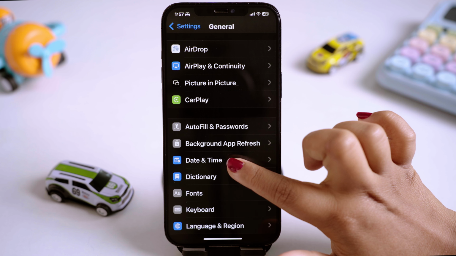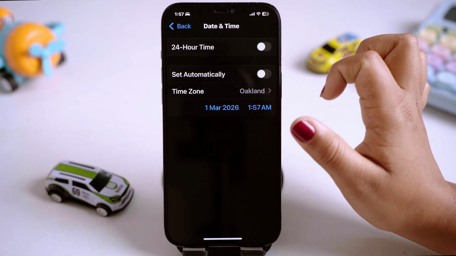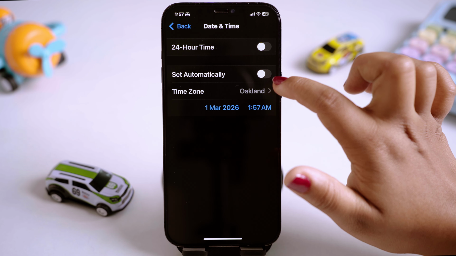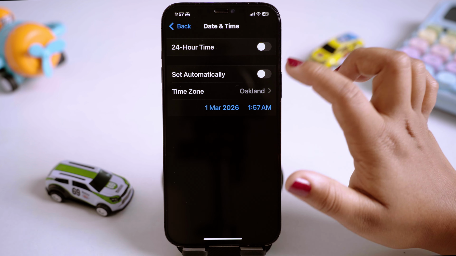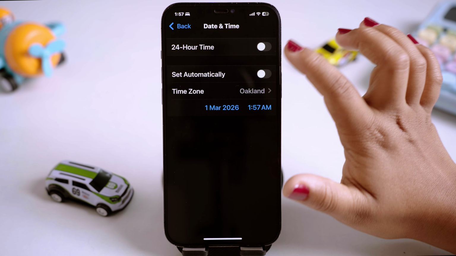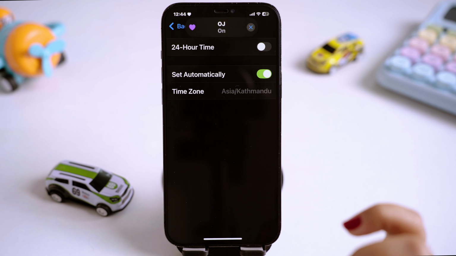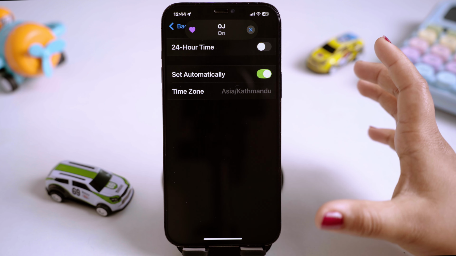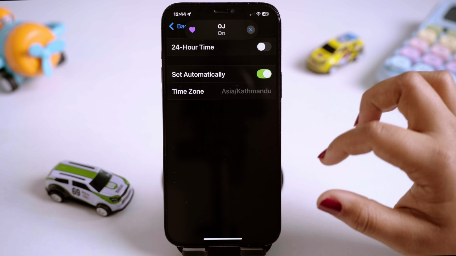So if you simply again tap on Date and Time, here you can also see the option of Set Automatically. So if you enable this option, now your time zone will be set automatically to your current location. I'm going to do just that. Tap on it. And just like this, here you can see my time zone has successfully been automated.